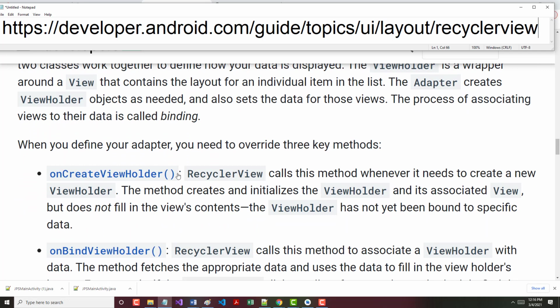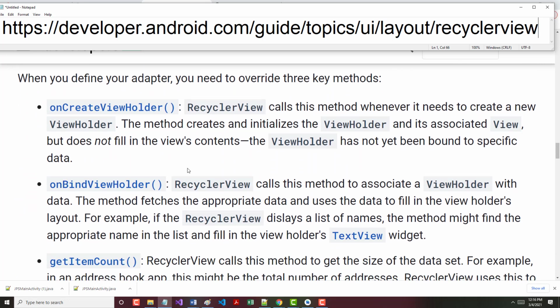So when you define your adapter, you need to override these 3 methods. We started looking at this yesterday, and again, this is in the code down below. So onCreateViewHolder, as it says, gets called whenever you need to create a new view holder. You can read the rest of it yourself. onBindViewHolder, as it says, is called to associate a view holder with the data.